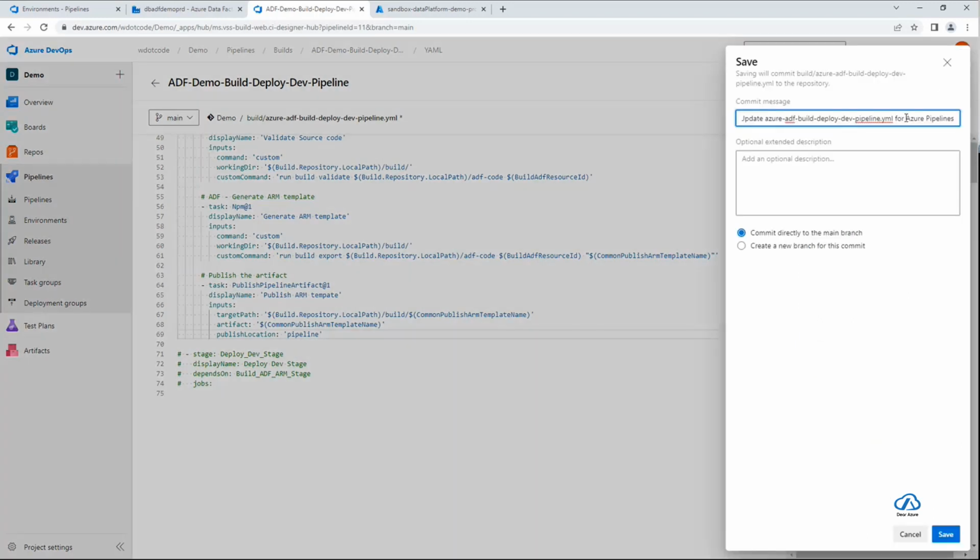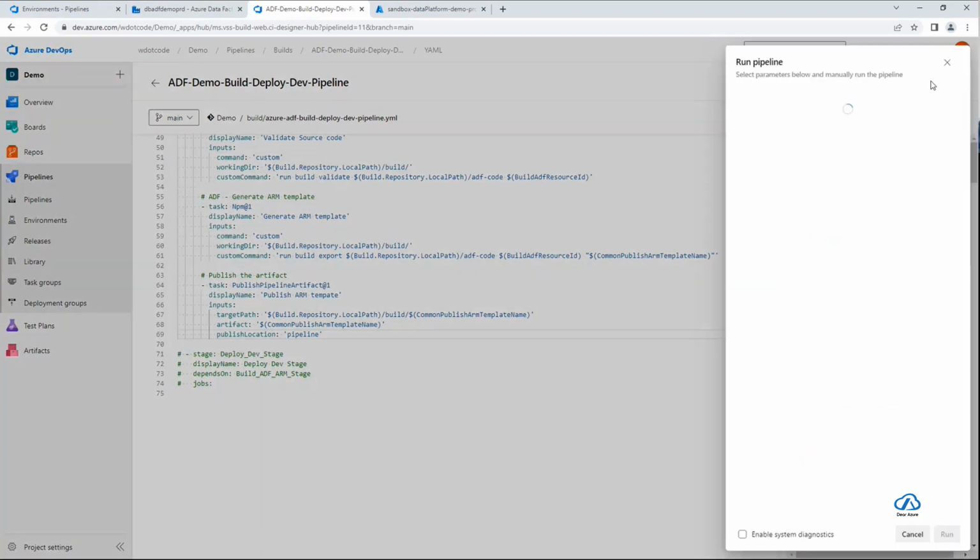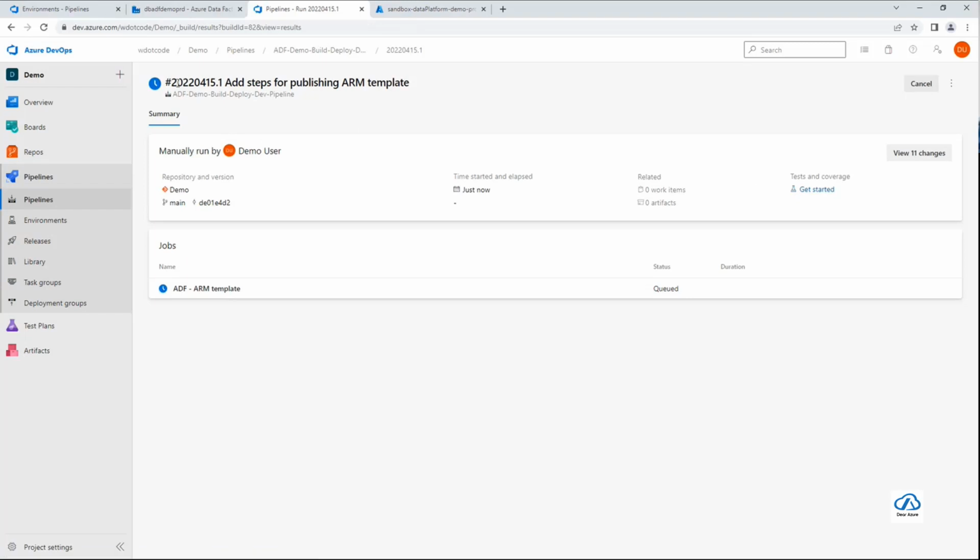Okay, for publishing. Okay, and I will also run this. So again, this is where we're running off the main branch and not any other branch that we have. So we'll click run. So this is the build that's happening in place.